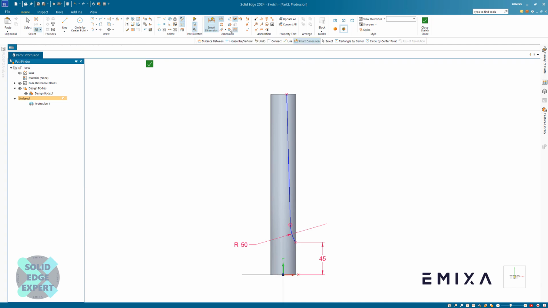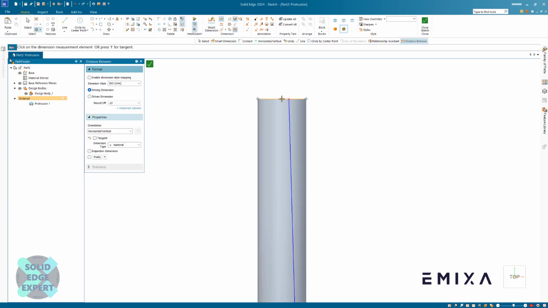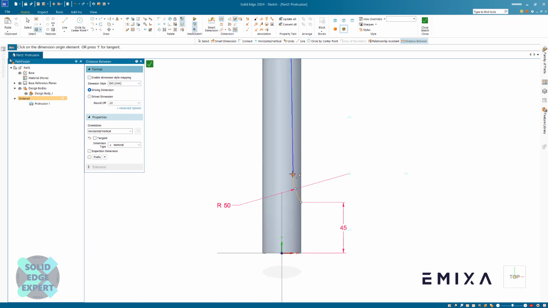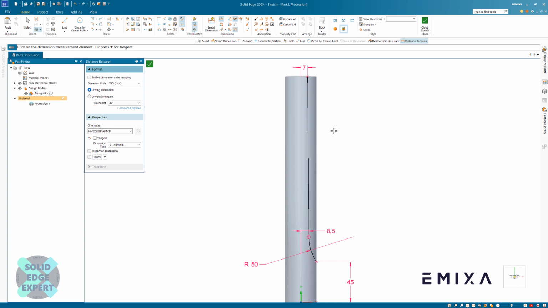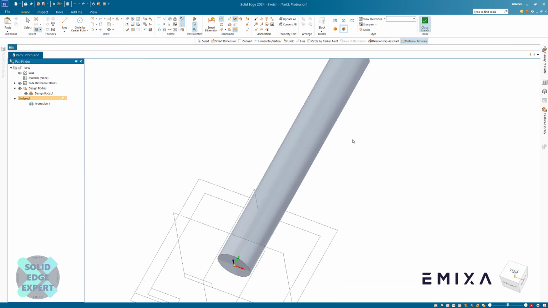Next we're going to use distance between, because we're going to be using the midpoint on here. So I'm going to create a dimension between the midpoint and there. This end's going to be 7. And then on here I'm going to choose that point and this plane. And this one's going to be 8.5. Our profile should go black because it's now fully constrained. We can then close the sketch.